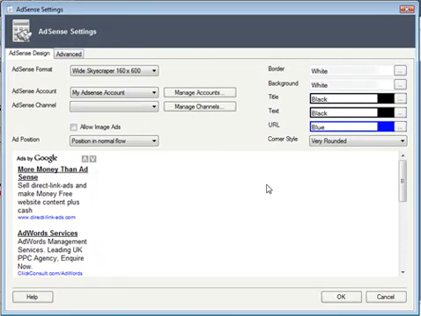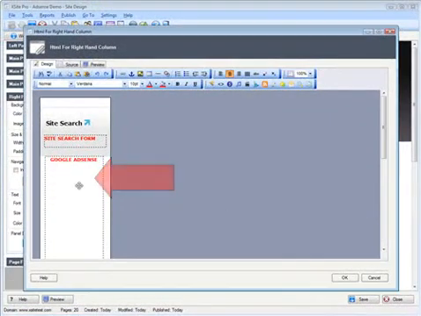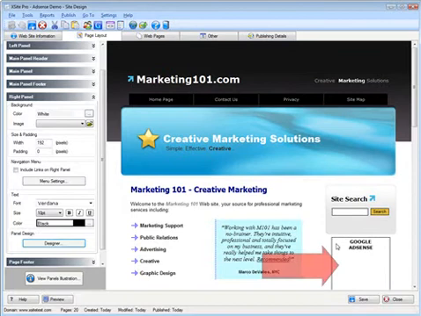So once I'm happy with my advert design, the text, colors, and so on, I'm going to click the OK button. And there we can see it. Google AdSense placeholder inserted into the web page for us, into the design. I click OK, and we return to the page layout design. And we can see there's our Google AdSense block.